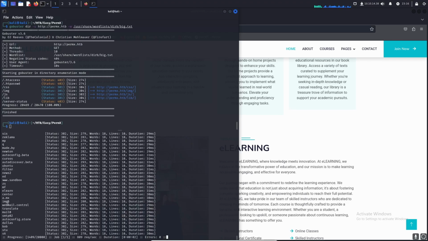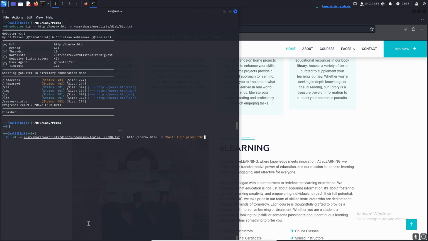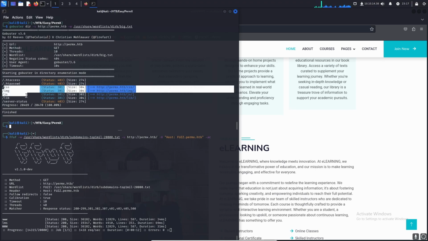And so this is a pretty common thing. Sometimes it will just catch everything with status 302. The thing I like to do to correct that is do just -ac, which stands for auto-calibration, I think, or something of that sort. And when we run it again, we'll see it only picks up actually real subdomains. So Gobuster didn't really pick up much.